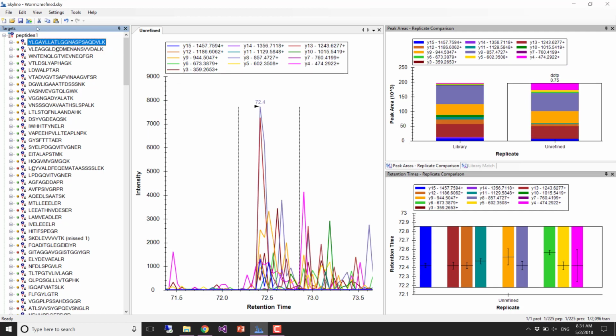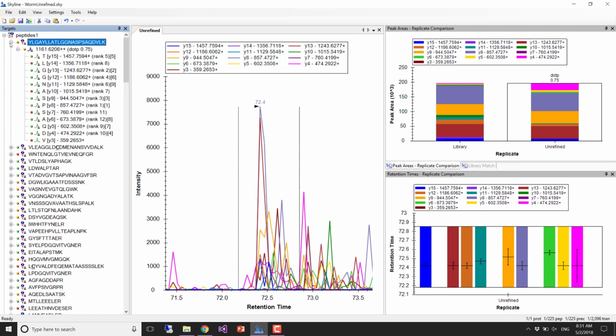So let's look at some of the data. Here is one. So what do people think of this peak? We can, if we expand the peptide, we can see that the dotp is 0.75. I don't think much of this peak.